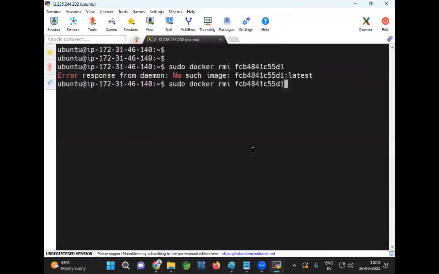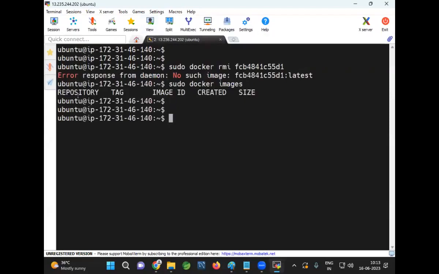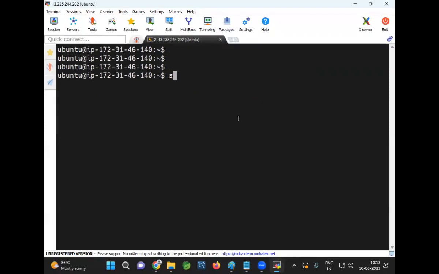Now execute once again. Sudo docker images. Currently any images available in our system? Currently in our system, no images are available. Now I want to download one image. What is the command to download the image? Docker pull command. We are going to use a command called docker pull.